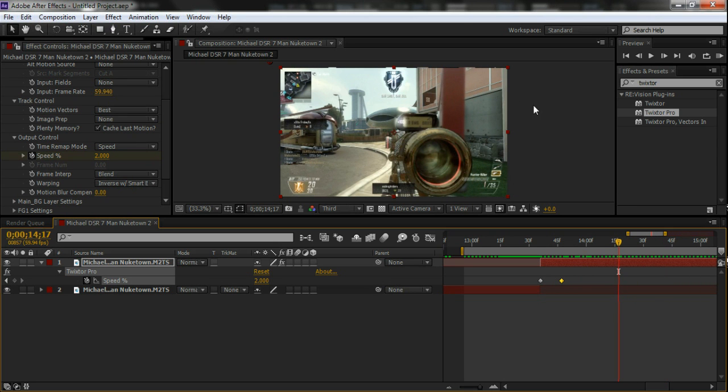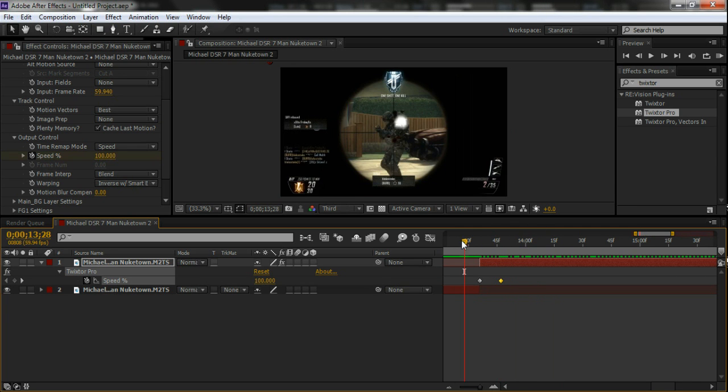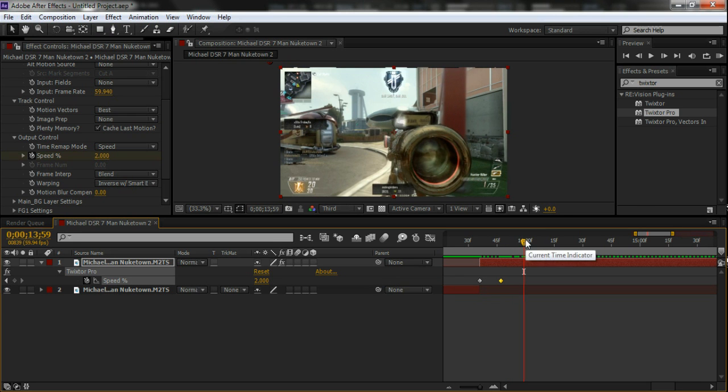Because you can see, the Twixtor doesn't have to change the frames out here in the background, because they're all staying in the same spot, or relatively in the same spot, so it doesn't have to do anything with that. It's only the gun it has to mess with, and since there's less for it to warp, it looks a lot smoother.